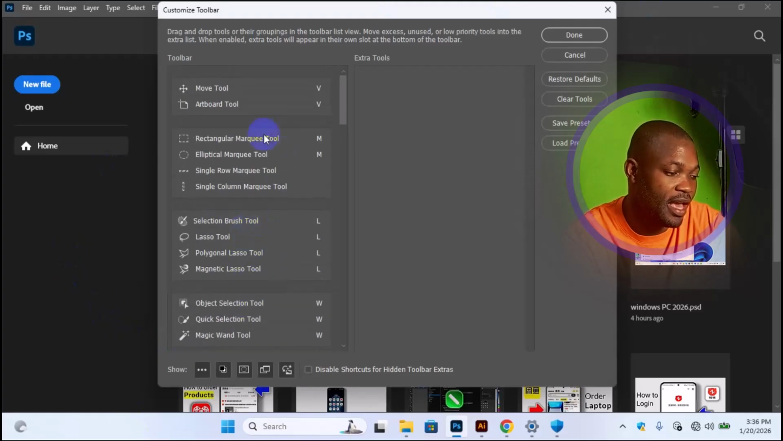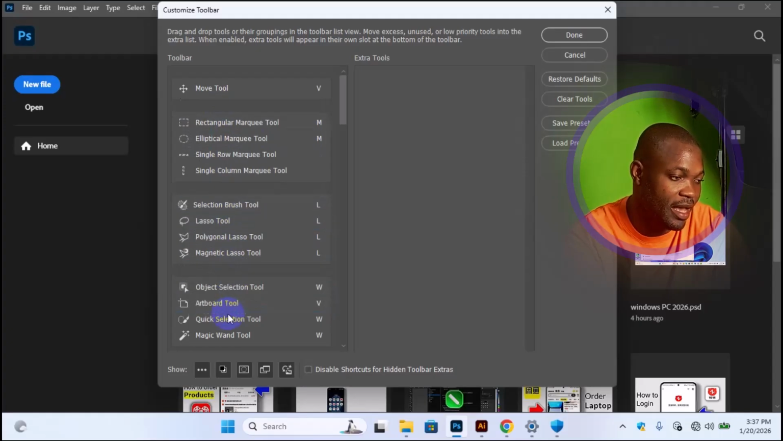So what you can do here, you can rearrange how you have these tools right here. Like for instance, my move tool right here and artboard tool are in together. So I can decide to remove my artboard tool right here. So just drag it. I can decide to drag it and drop it right here. So here I have only my move tool from the top right here.